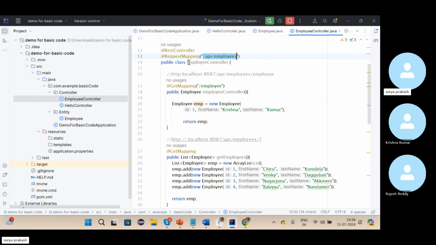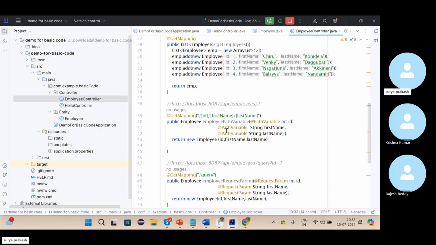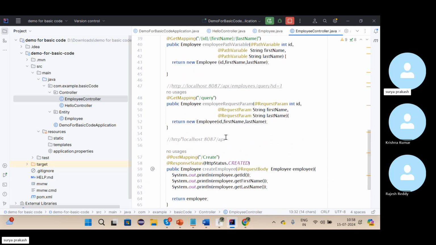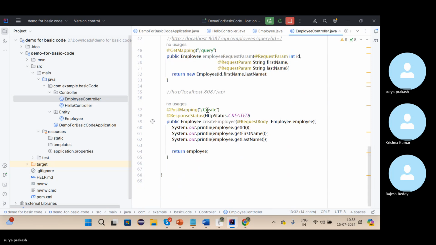Applicable. Okay, once you annotate the class with @RequestMapping and you give some URLs, these URLs will be applicable for each and every method. Every time we no need to give /api/employees, we just need to give create. Now the API employees create, this is my URL.